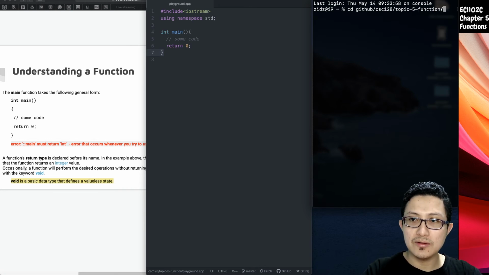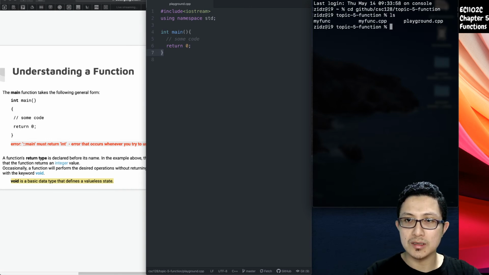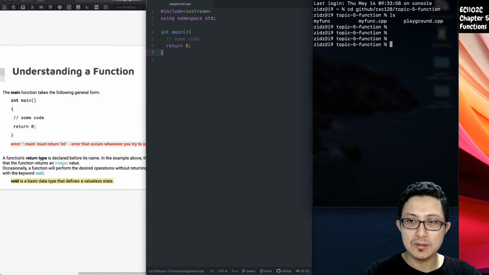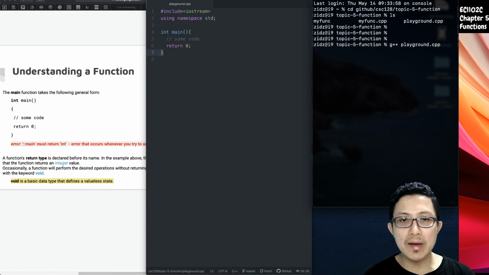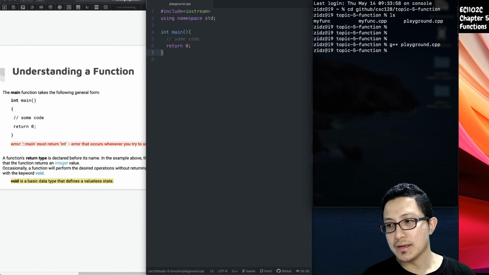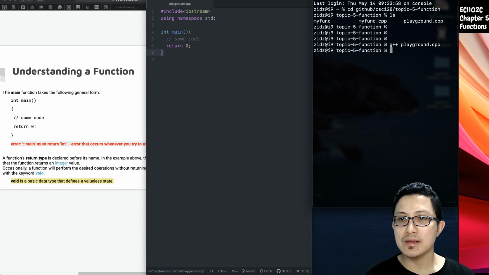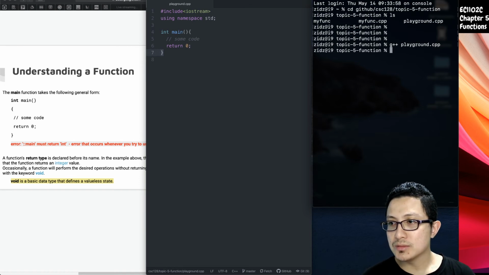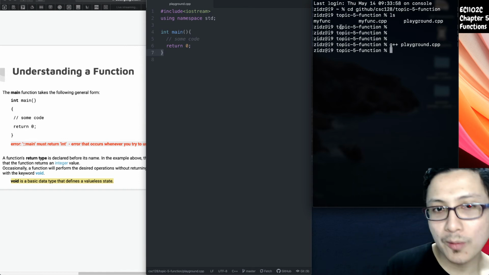Topic 5. Okay, so I can have my playground here. g++. Alright, I am compiling my code here. You see nothing is happening, right? Because it is able to compile the code. Okay, my compiler is able to compile the code.